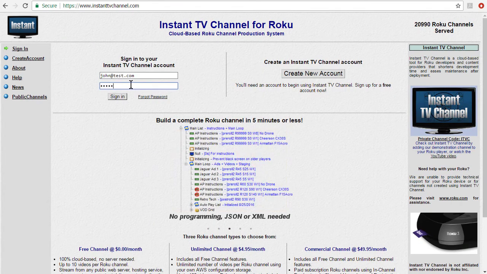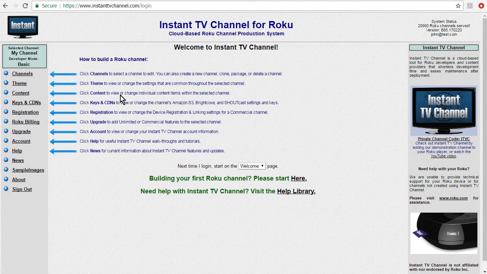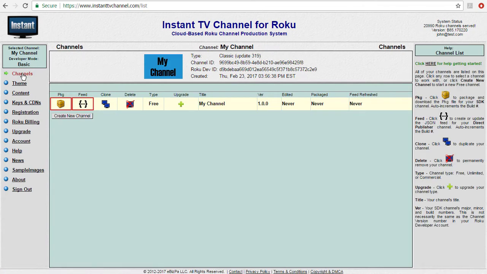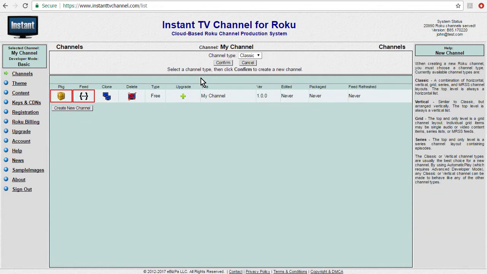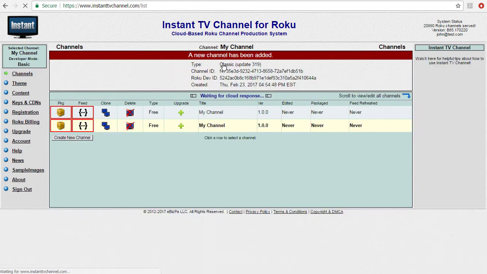Log into your Instant TV channel account. From the menu along the left side of the page, select Channels. If this is a new account, you will already have a brand new channel waiting to be filled with content. If you want to start fresh, click the Create New Channel button at the bottom of the channel list and select a channel type of Classic, then click the Confirm button. Your new Roku channel is at the bottom of your channel list and should be highlighted in yellow.